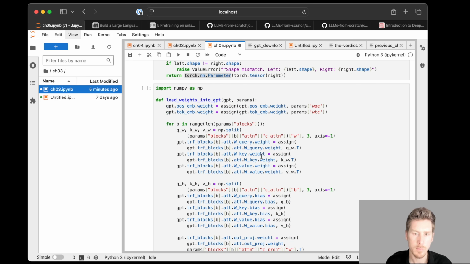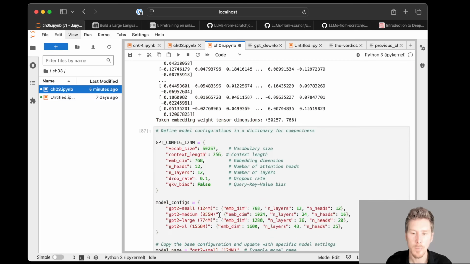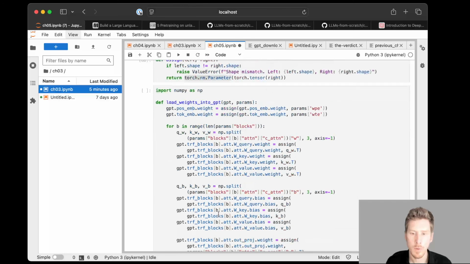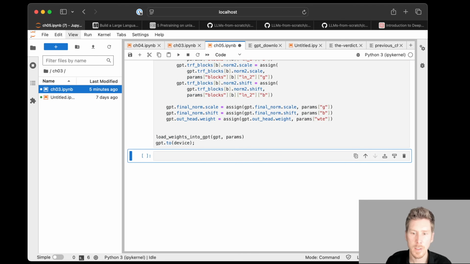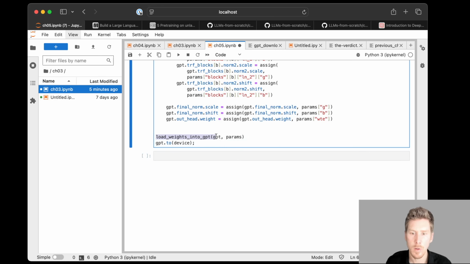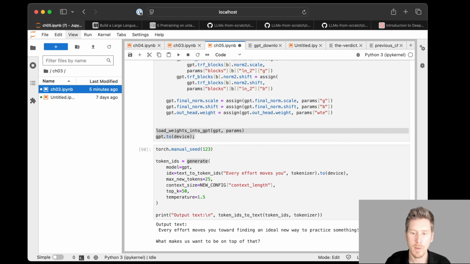The one big takeaway is that we are loading the parameter values here into our GPT model architecture. Let's execute this, and this will load it, and then we put it on the supported device, for example our CPU or GPU. Finally, we can reuse the generate function that we implemented in the previous section and see whether our LLM now generates better results. So let's see if everything works.